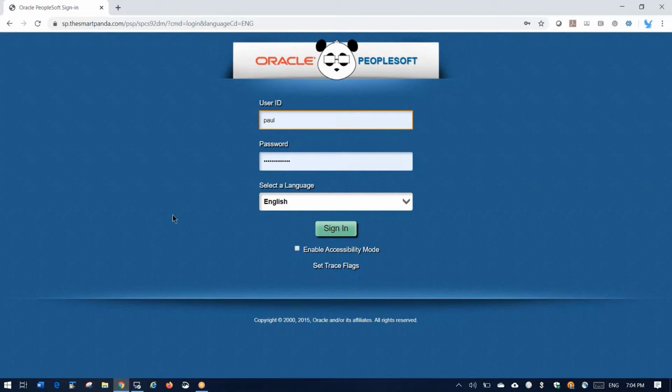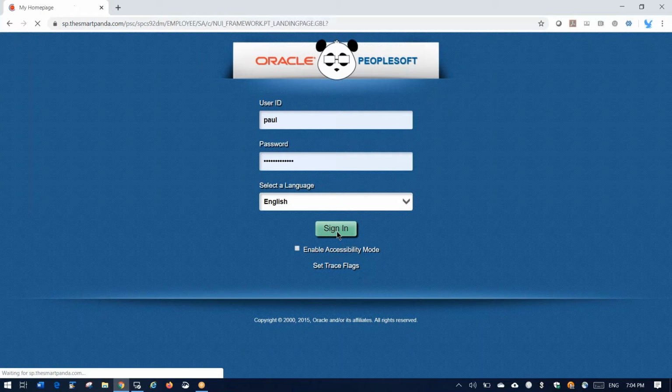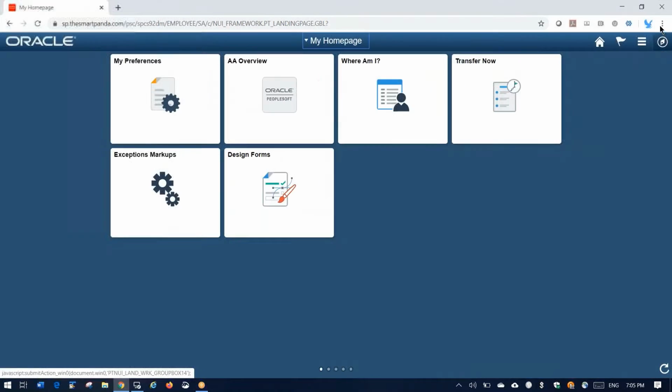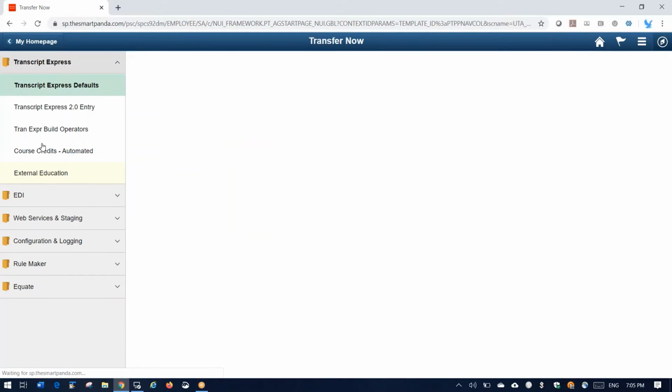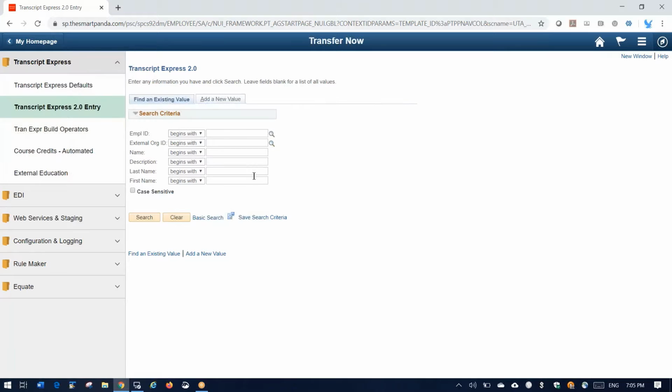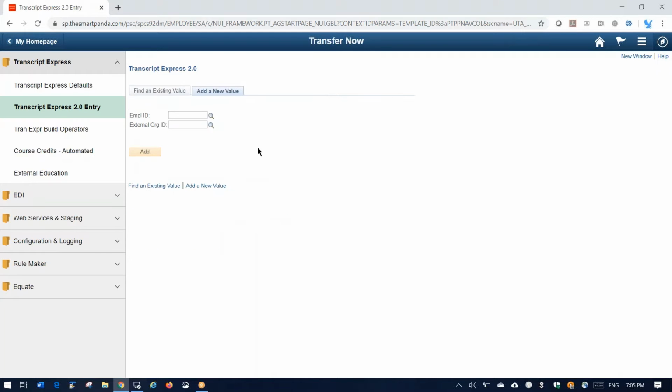Okay, this is an updated demo of Raptor. I'm going to log into my PeopleSoft demo environment here, and I'm going to go to Transcript Express. Now, in order to use Raptor, you don't have to have Transcript Express. I'll show you another mechanism in a minute, but let's go through Transcript Express. I'm just going to do what I always do going into Transcript Express.